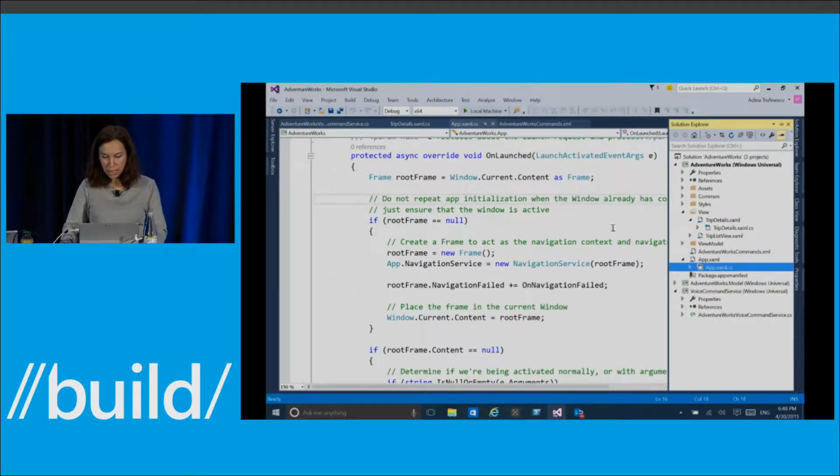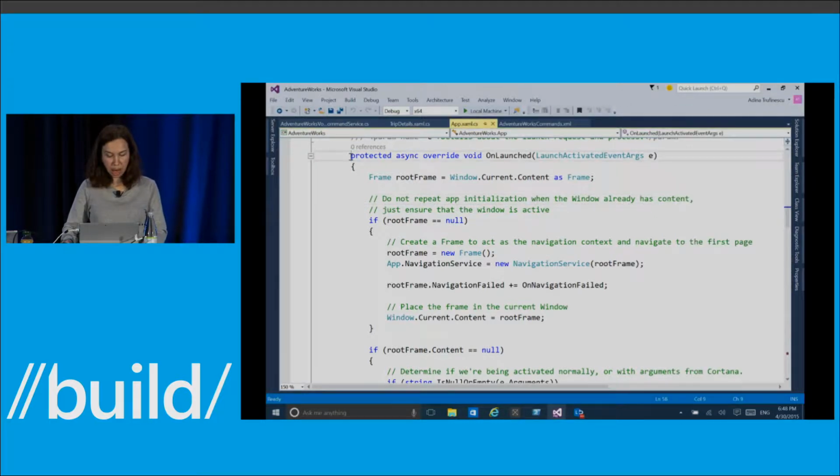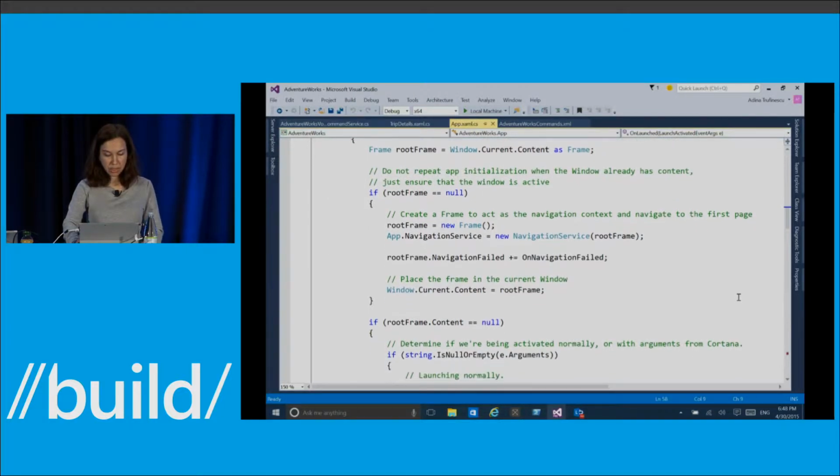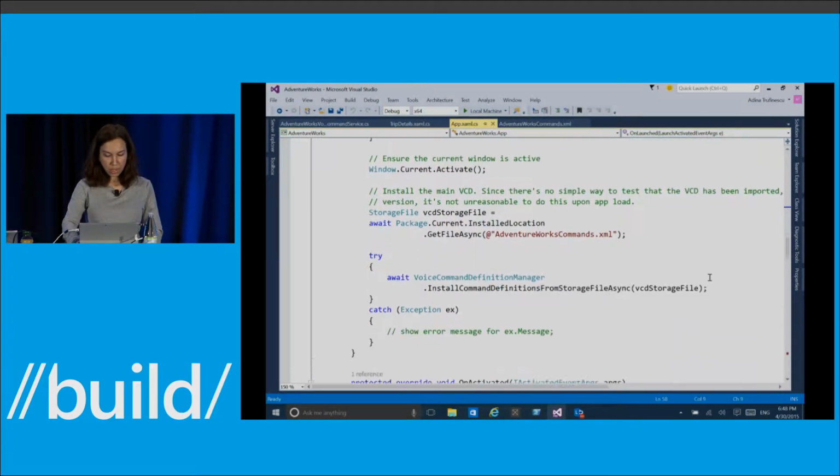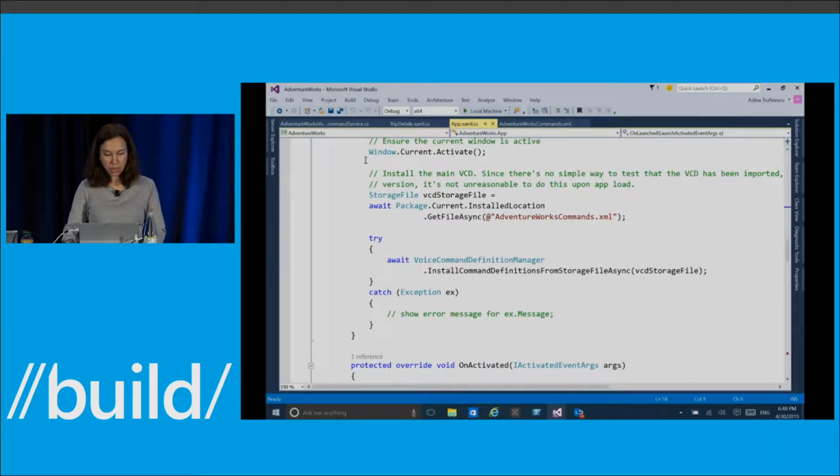What I have here is the code on the application object. The onLaunch method here has the code that creates the root frame. There is nothing special about this code. Most of you have seen this before. What I want to show here is that after the current window is activated, we create a storage file that is pointing to the AdventureWorks commands.xml. And then we pass that storage file to the voice command definition manager, and we call install command definitions from storage file async. So that's all it takes to register the voice command definition.